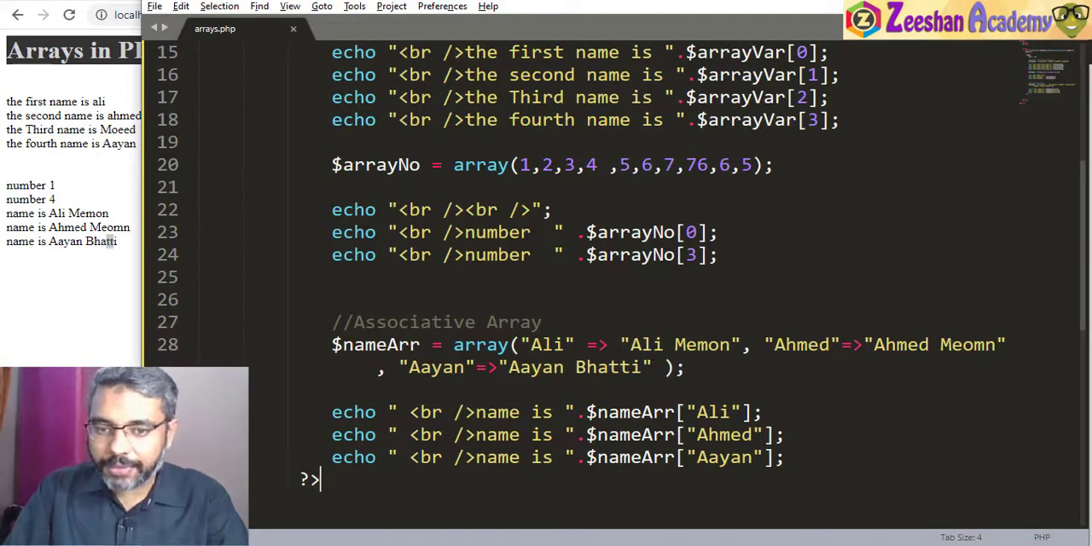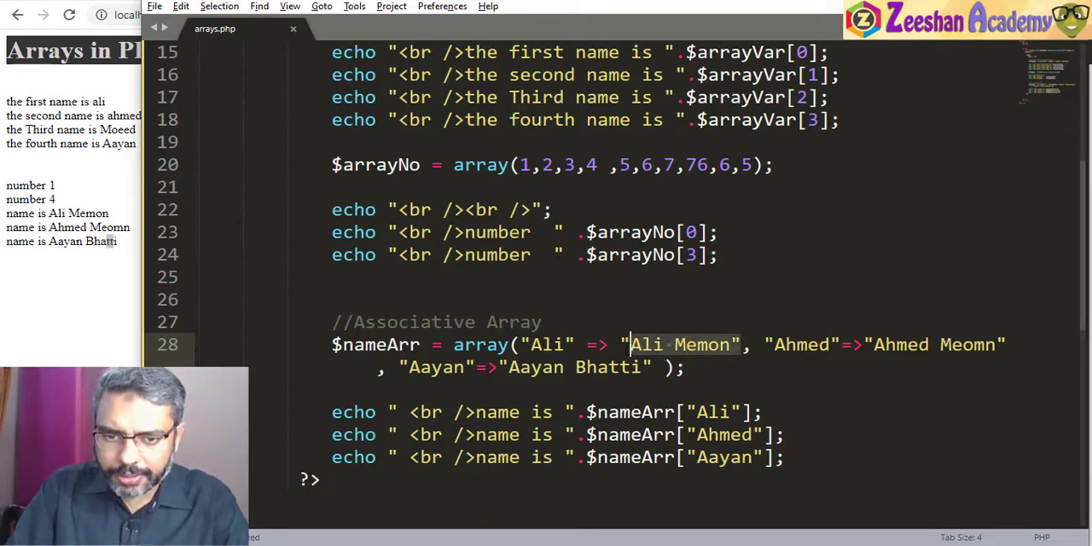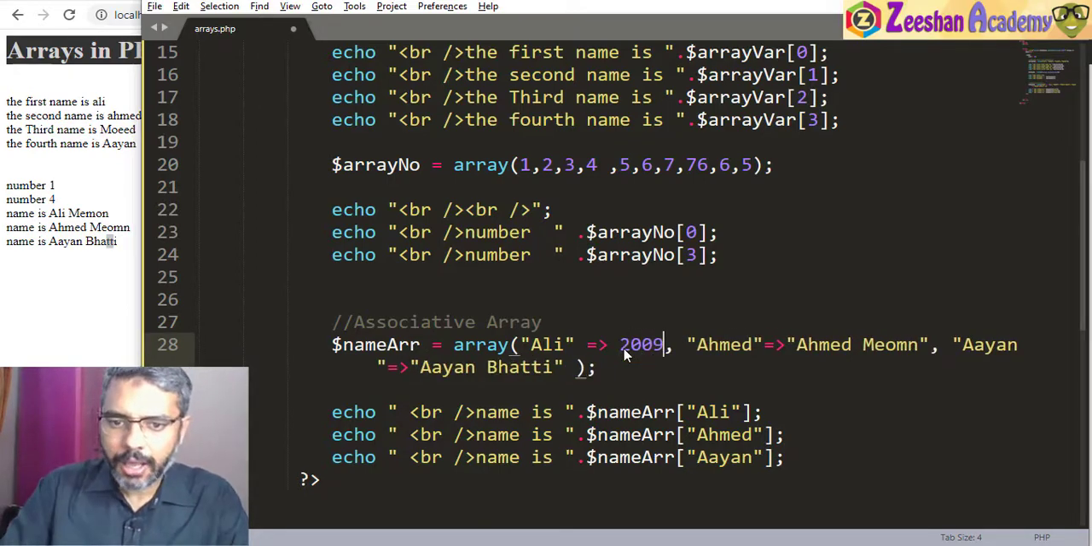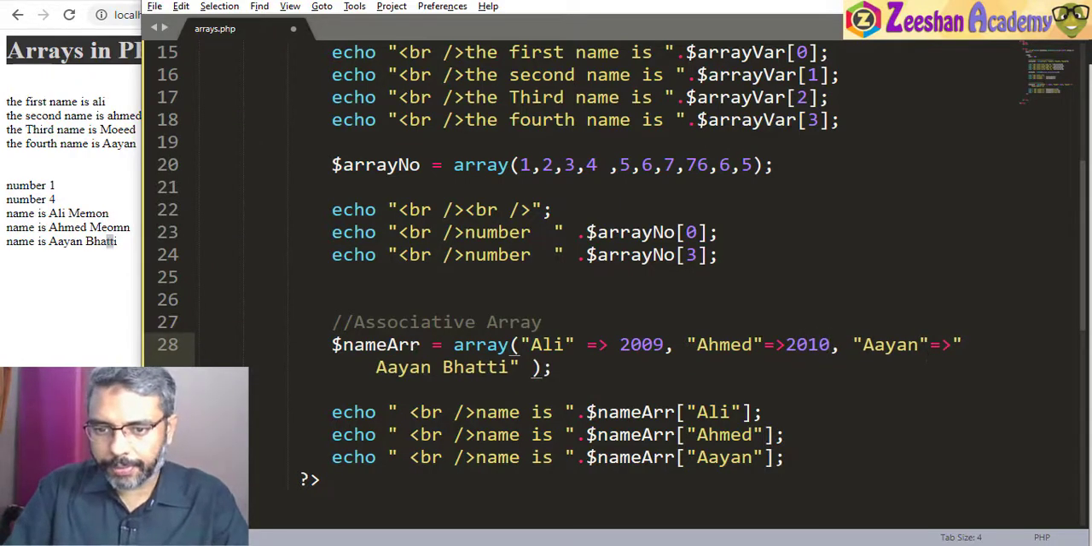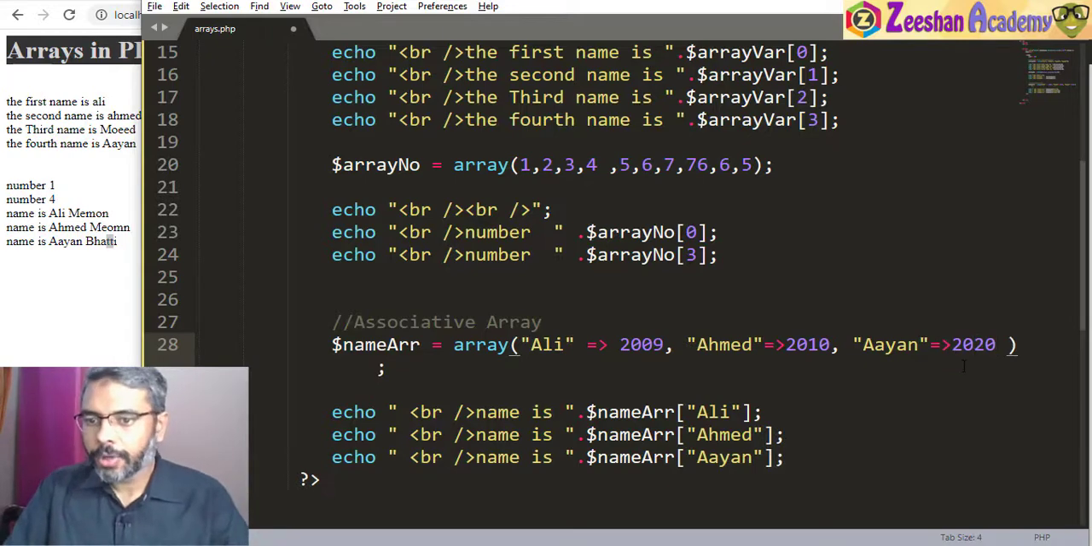For example, we can print even any integer number as well. So instead of Ali, I can delete this and assign certain values to it like this. So 2010, for example, or for Ayan, instead of this string, I can give 2020. That may be any date of birth or any number or anything you want.